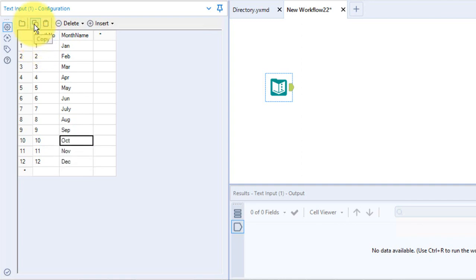You can copy the data from here to an Excel file, or from an Excel file you can paste it here as well, and it will paste the data perfectly.